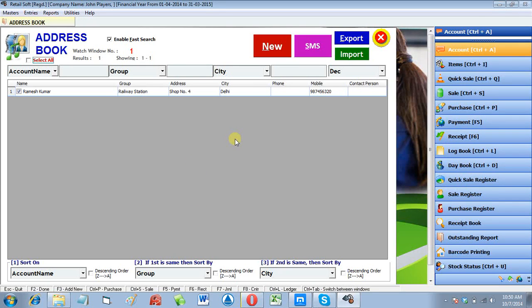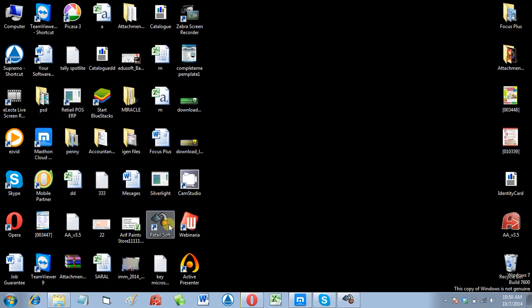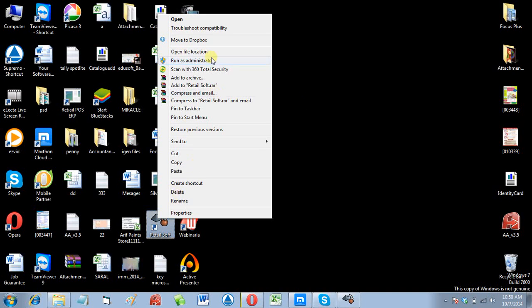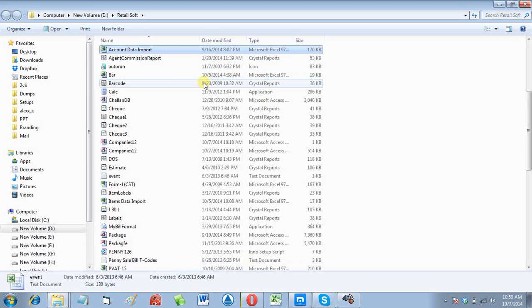If you have your accounts' master data in an Excel sheet, then you can import it by using our Import from Excel plugin. There is one file, account data import.xls, in your application folder, in which you can input the data to import.